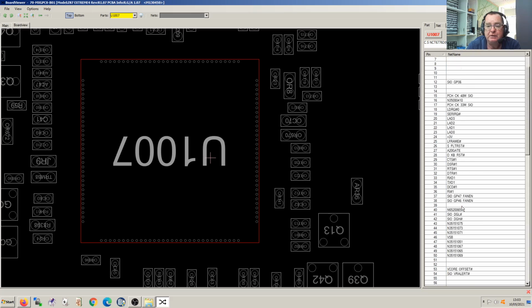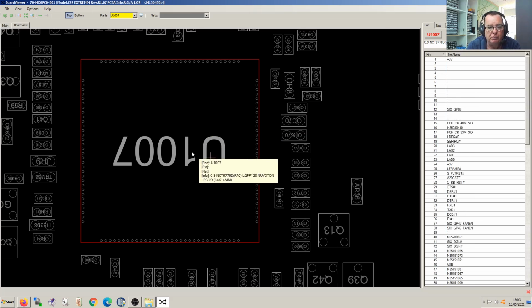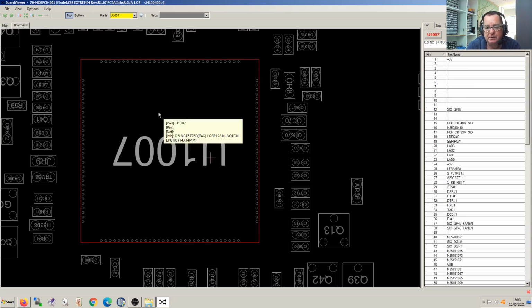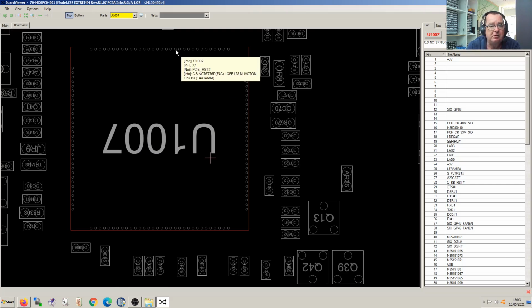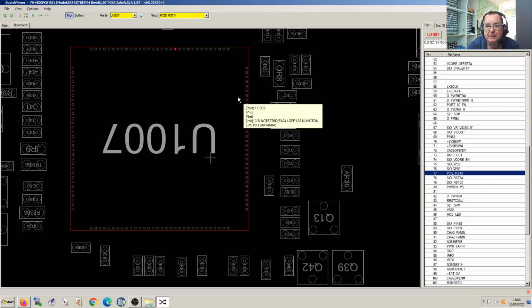The main use of this is of the maximum benefit if you also have the datasheet for the component. But if you don't have the datasheet, this can tell you quite a bit about what you have going on around things. So if we click on one of these pins, PCI reset, you notice there's that little drop down box saying PCI reset hash. The hash means that signal is low, so when that signal is low, PCIe is reset.